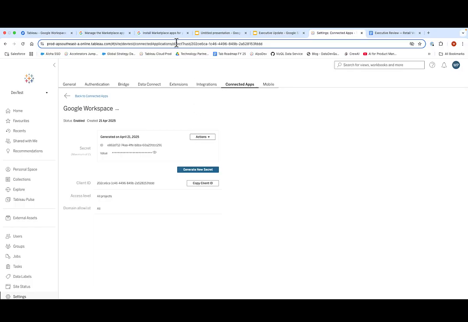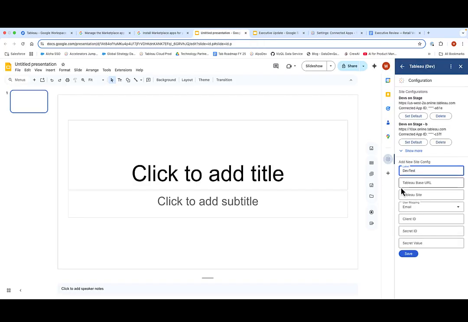Now, the first thing we need is the name of the Tableau Cloud site and the URL for Tableau Cloud. So we're going to copy both here from the URL at the top. And we're going to go back to Google Slides. And let's put in the base URL. And you'll see that here is the Tableau site instance, which I've copied over, and I'll paste that here. Now, you could leave this blank if you wanted to, but if you have multiple sites, you're going to need to be specific.